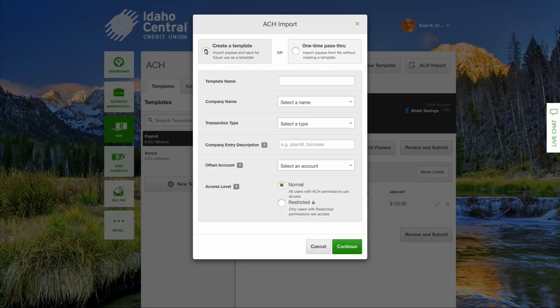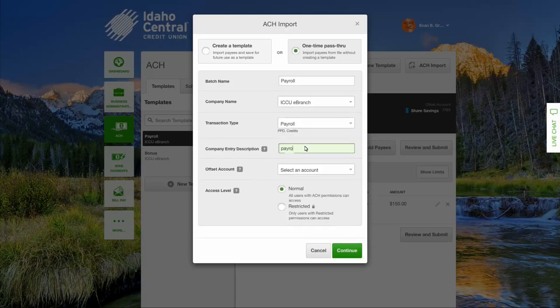You can choose to import payees and save them for future use as a template, or to import transactions from a file without creating a template. In this example, we'll select one-time pass-through. Enter the unique template name, company name, and transaction type. The company entry description provides a description of the transaction to the payee, such as payroll. This information will be displayed on their bank statements.